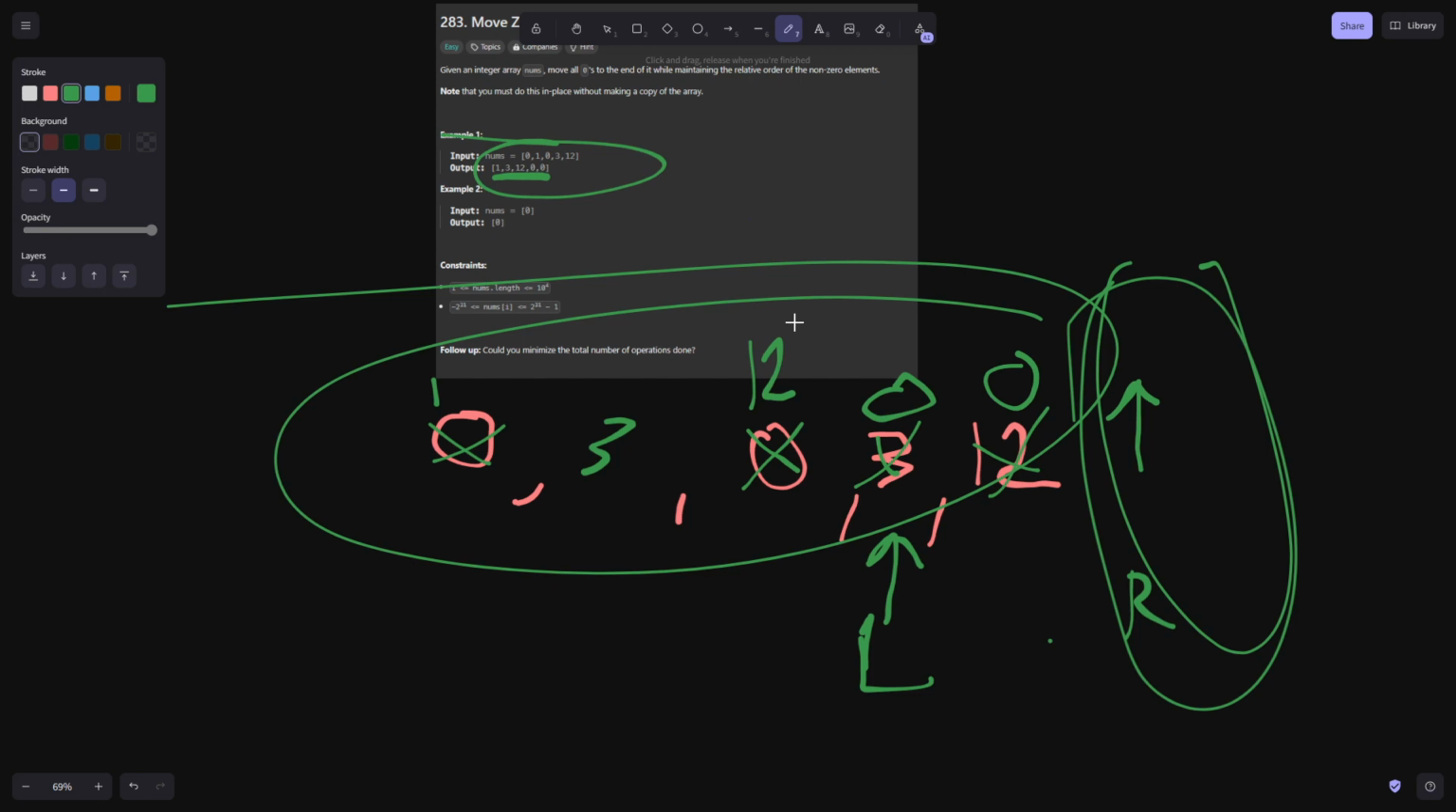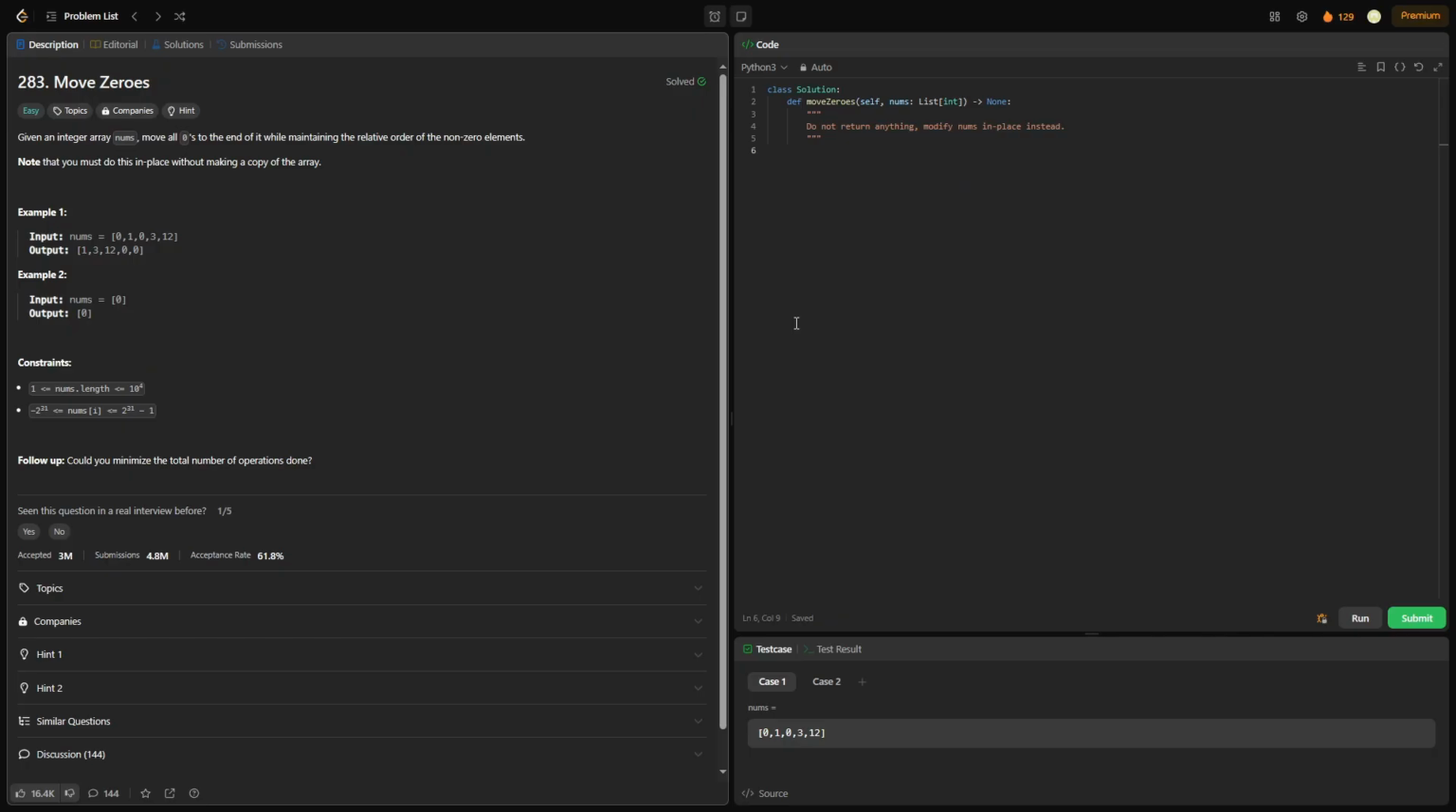Now, let me show you how we're going to code this up. Let's start by setting our left pointer and our right pointer. We're going to say while right is less than the length of nums. If our input array has one element, we wouldn't even enter this while loop, so we don't have to worry about handling that edge case, because we would never enter this.